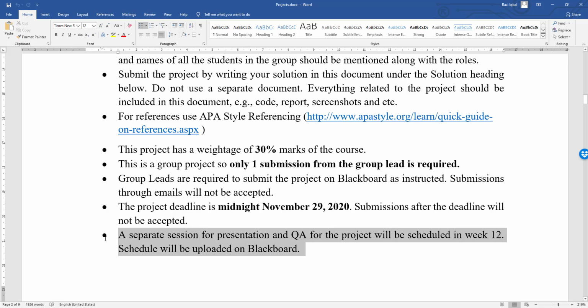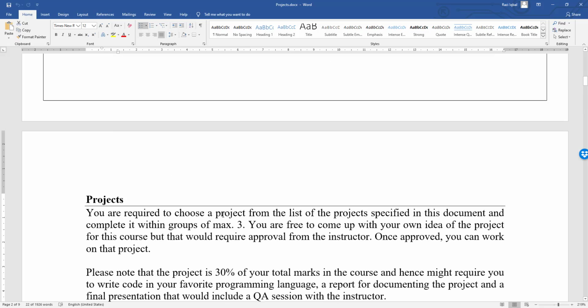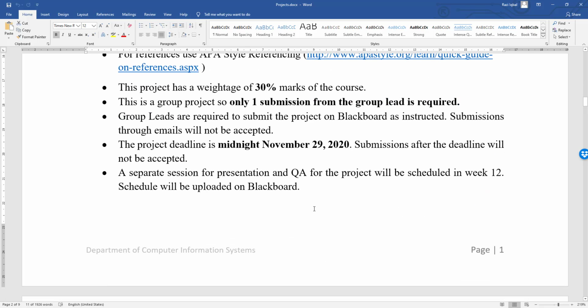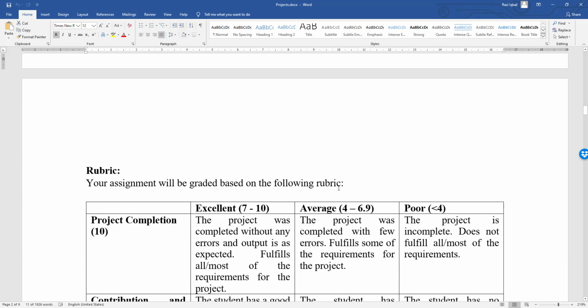So please wait for me. I will put up the schedule once you send me your group names, group members' names, and your project names. I will put a schedule on Blackboard for you and you will get an announcement as well. And if you have any problems with that time, if you are not available or it's not suiting you, it's absolutely fine. Just drop me an email and we'll figure that out.